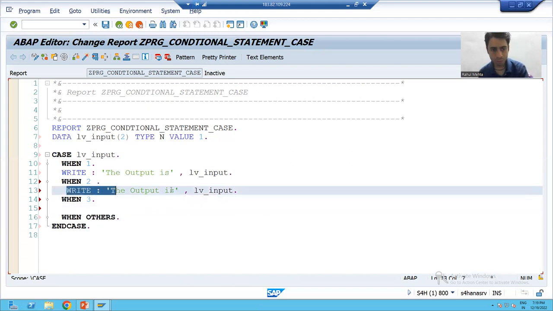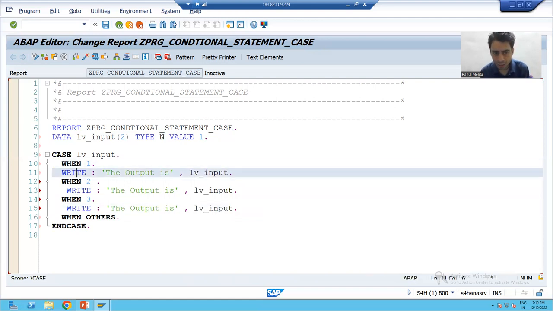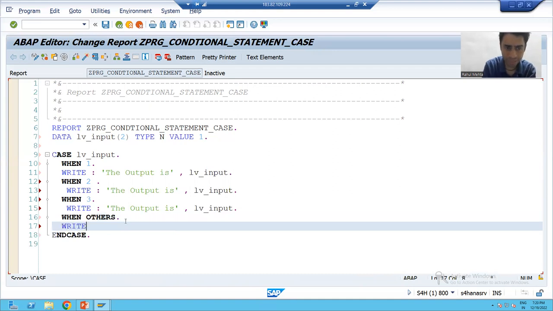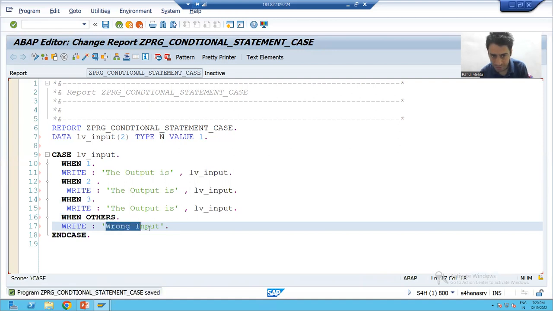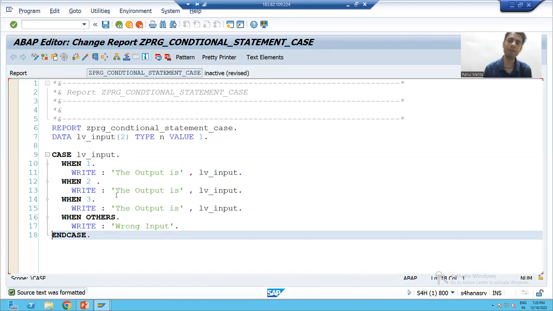Now I will go for one more write condition. If none of the conditions is true, the system will go to the others part. In case of if, if none of the conditions is true, the system goes to the else part. Here the system will go to the others part. And we will write wrong input, which is a character literal, a sequence of characters. Now I will save. Please apply Pretty Printer so that your code will be properly formatted.